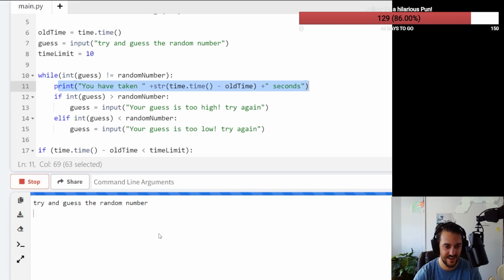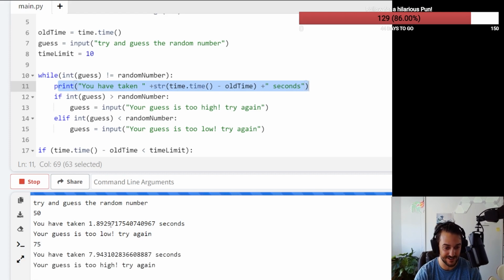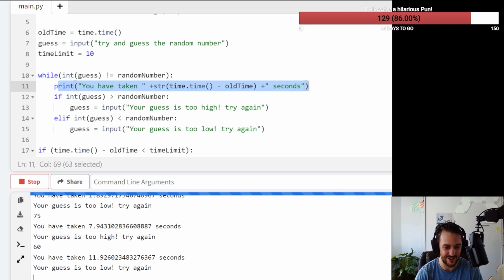All right, try again. Try and guess the random number, 50. Nope, you've taken 1.8 seconds. All right, so now there's a little bit of pressure. Now you're like, oh my God, 75. Oh God, we took 7.9. Oh, we're not gonna get it this time. 60. Oh, we took 11 seconds, we lose.